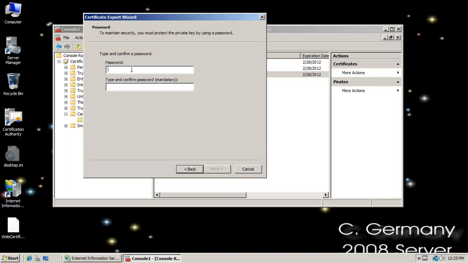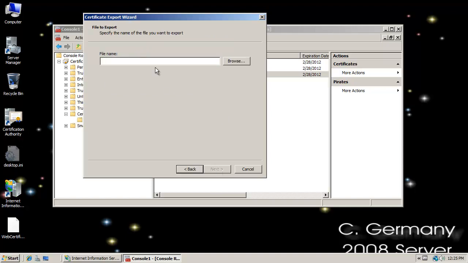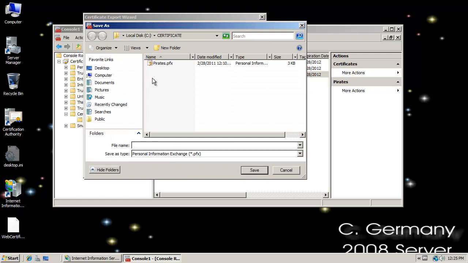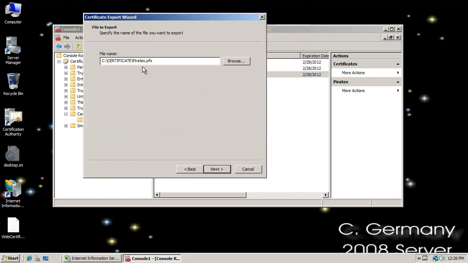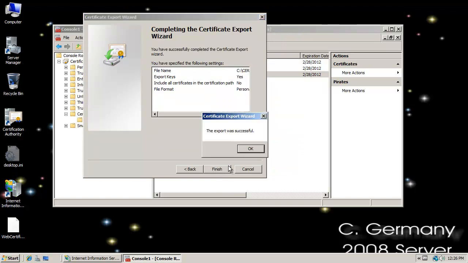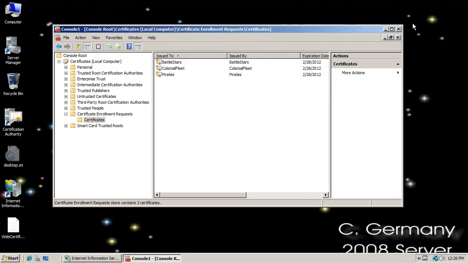In this case, the private key, and I'll just give it, again, you'd never give it a single character password, but it's just for illustration purposes only. And then what do I want to call it? And I'm just going to overwrite the old one I had here, but you could call it banana or whatever you want to call it. Okay, so that's what I'm going to call it, Pirates PFX. I want to click next and finish, and it was done. And so that ends step 3.